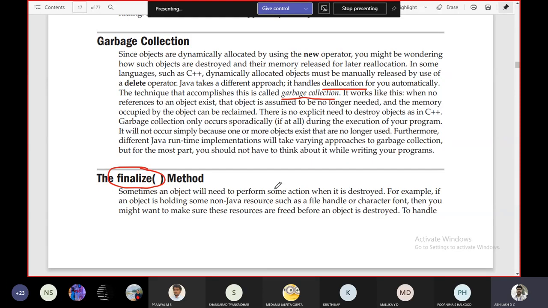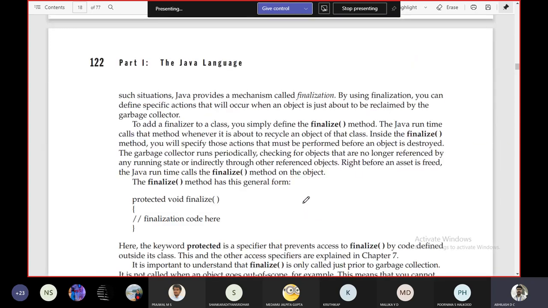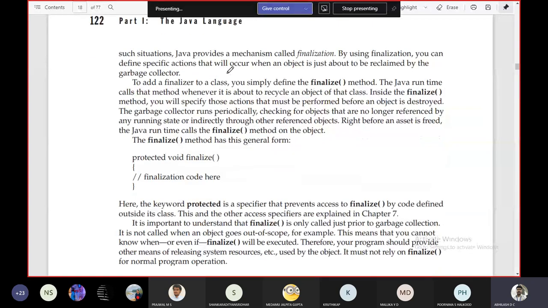Sometimes an object needs to perform some action when it is destroyed, that means when we are closing it or deleting some objects. For example, if an object is holding some non-Java resource such as a file handler or a character font, it may want to make sure these resources are freed. That means it is no more utilized, no more used by anybody. To handle such a situation, Java provides a mechanism called finalization.